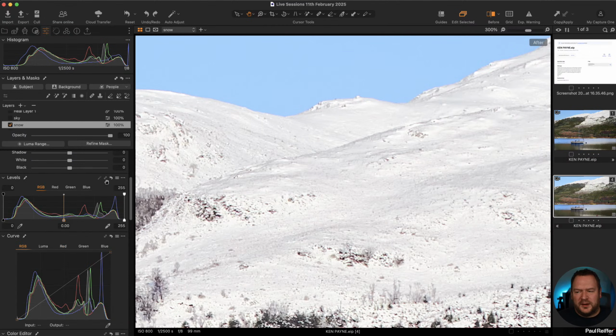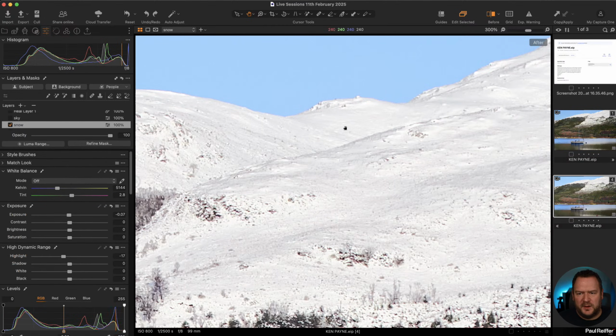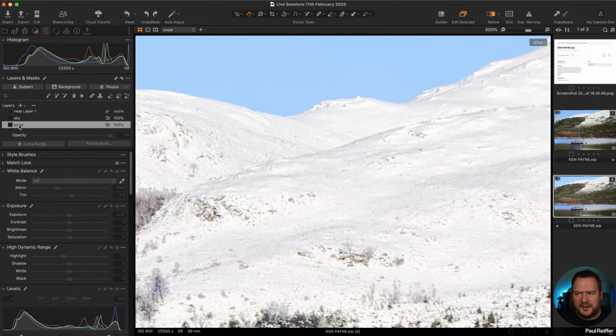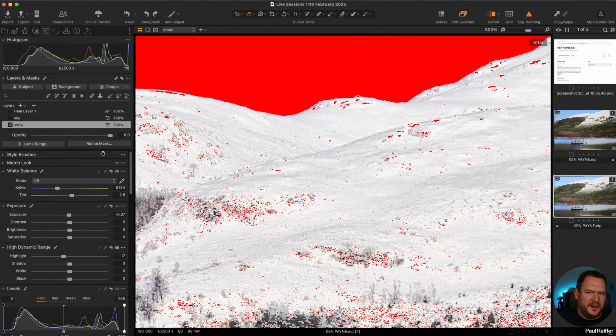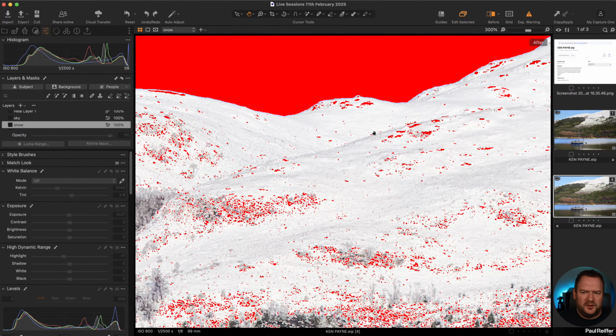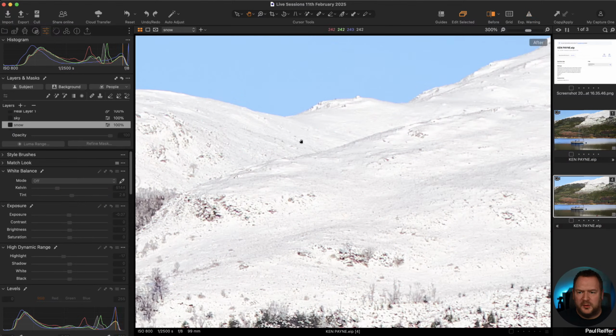I'm going to be honest, Ken, I don't think you need this layer. None of this snow here without the layer. If I go to exposure warning, you're getting little specular bits, but even with that snow layer, they're still there. I don't think it needs to be particularly darkened. So I wouldn't bother with that snow layer.